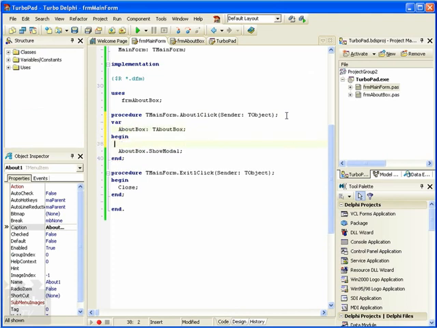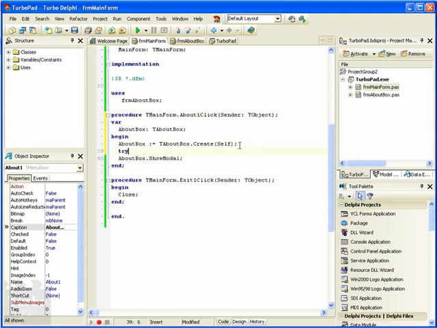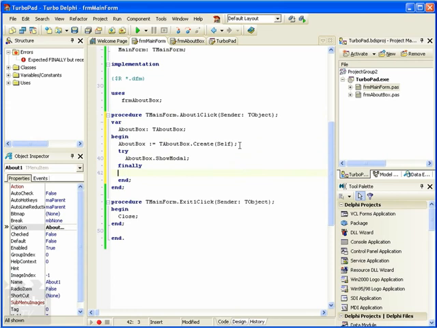And instead of just calling about box show modal, since the form is no longer automatically created, I have to create an instance of it myself. The constructor for a form takes an owner, and in our case, we want our main form, which is Self. Self is a variable that resides in all objects and always refers back to the object that is being coded in. So in this case, Self refers back to the main form. And then I'm going to call try, and call about box show modal.